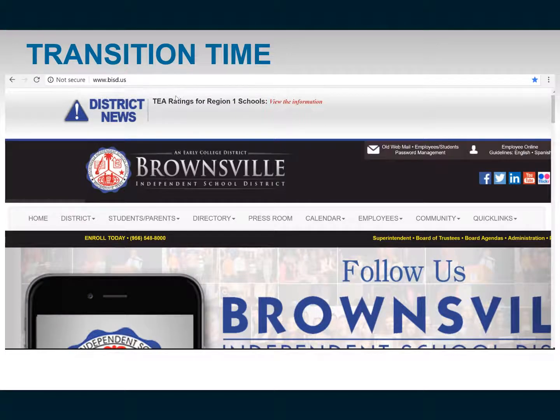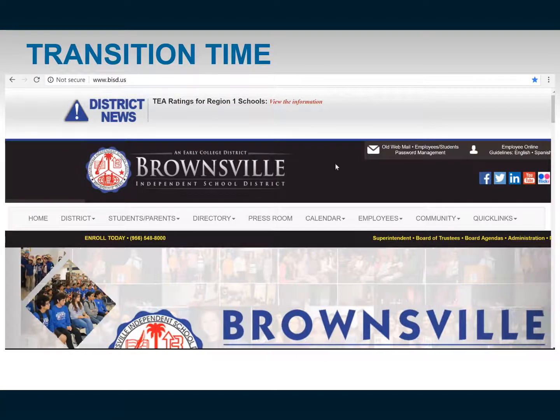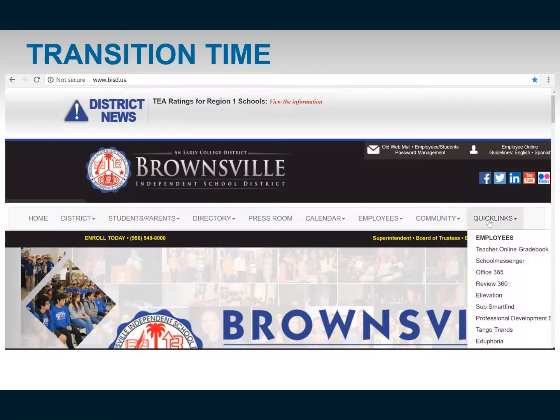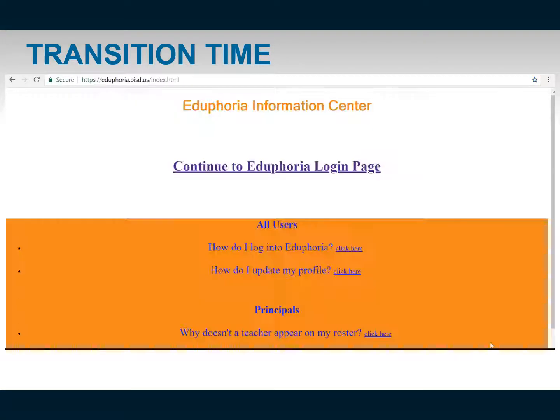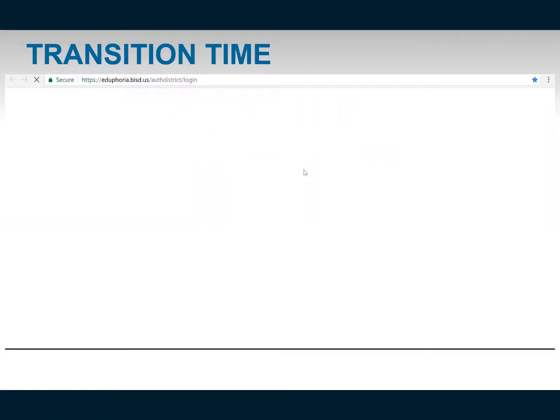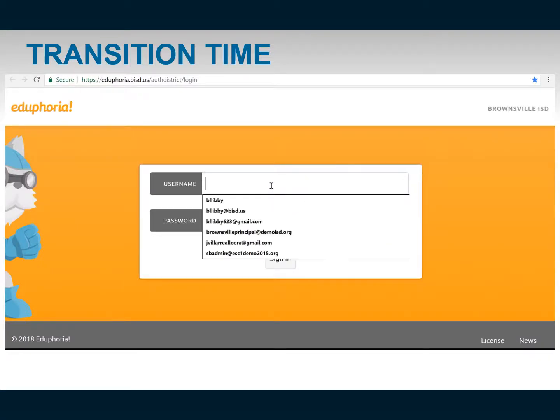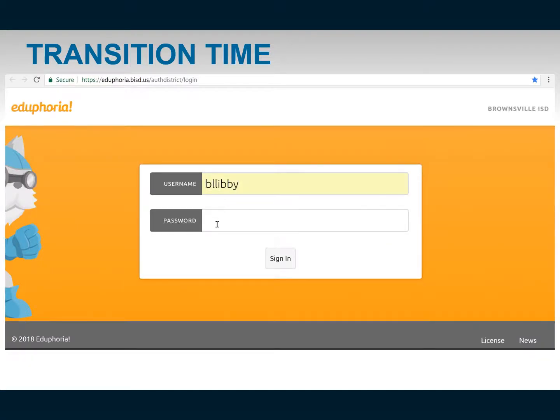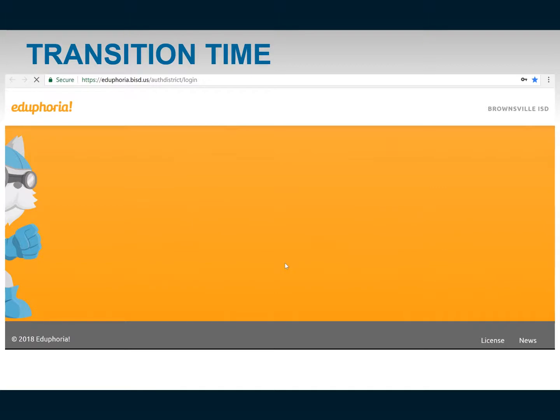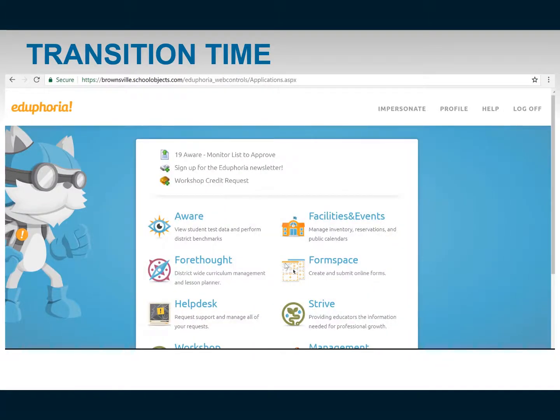In order to get to EdForia, you're going to go to the BISD website, go to Quick Links, click on EdForia, continue to the login page, and enter in exactly what you enter to get into your email. Notice that I have not placed the @BISD portion because we do not use that when we log into our email account or onto our computers. To get into the EdForia site, you're just going to now click onto EdForia.